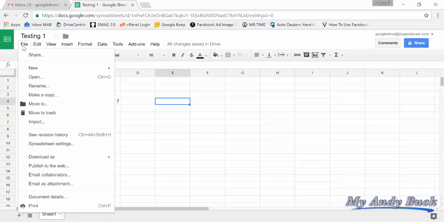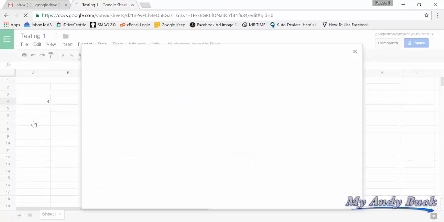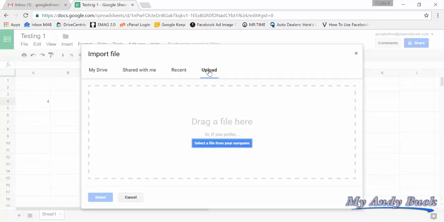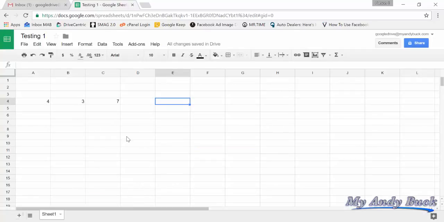You can click File here and import an Excel spreadsheet into your Google Sheets. So in a previous video, I showed you how to upload to Drive. So if you have your Google Sheet uploaded to Drive, you can just click right in here and find it and double click on it and open it up and edit it in Google Sheets. If you don't have it uploaded to your Google Drive, you can click Upload, find it on your file, drag it in, and work with it just like you would in Excel, except you're in Google Sheets.